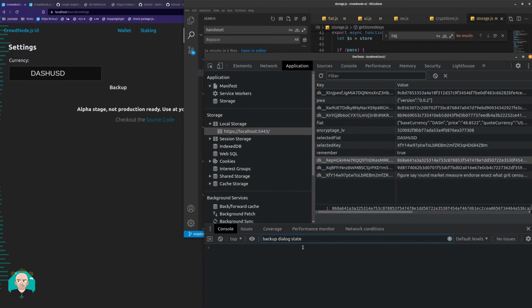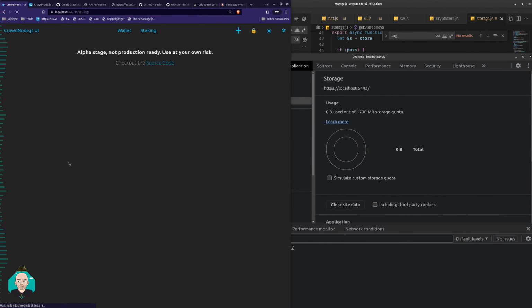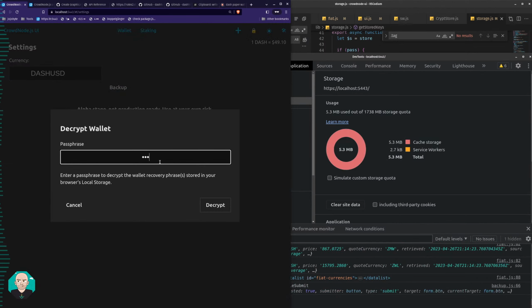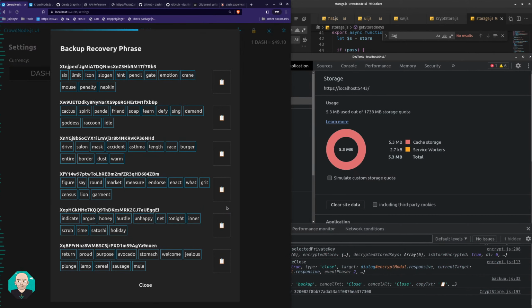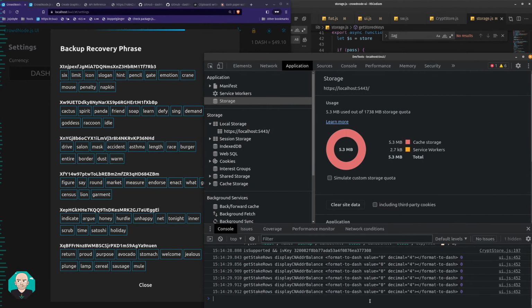Let's see what this does, shall we? Let's clear that. I'm going to go ahead and clear this time and refresh. No errors yet. Let's decrypt. So 1, 2, 3, 4, 5, 6. This is getting crowded. Okay, so 6 of them.